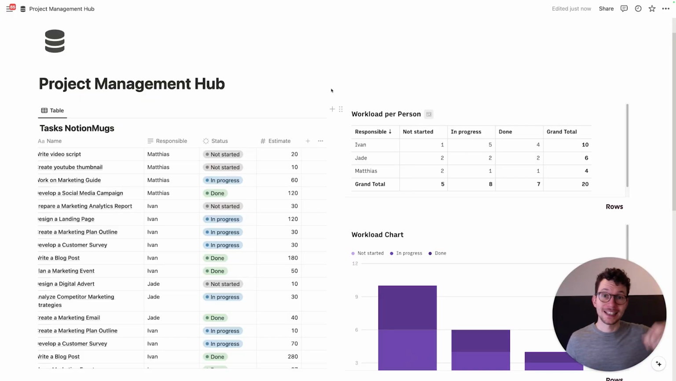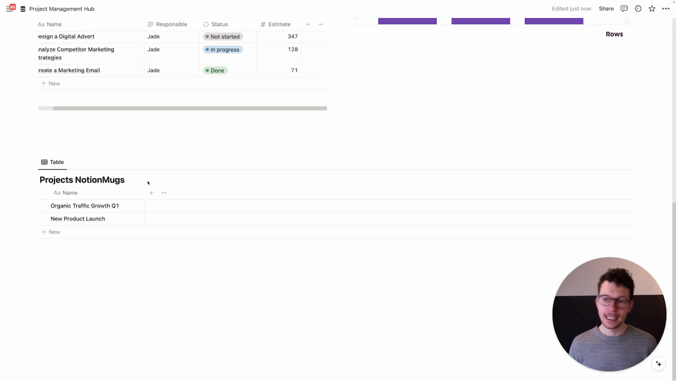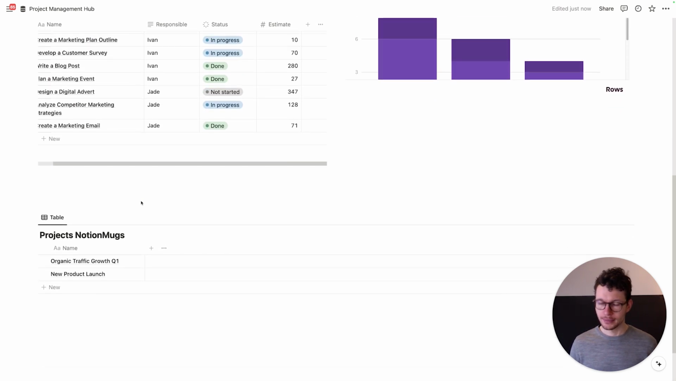Next, you should set up an easy overview for your project progress. In order to do this, we first need to slightly expand our setup in Notion. I've created a separate database called projects, and now I want to link my tasks to my projects. And doing so is super simple.